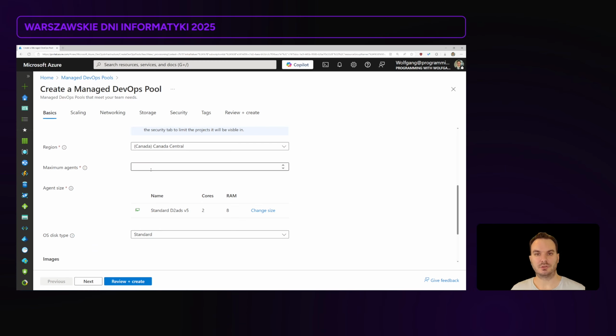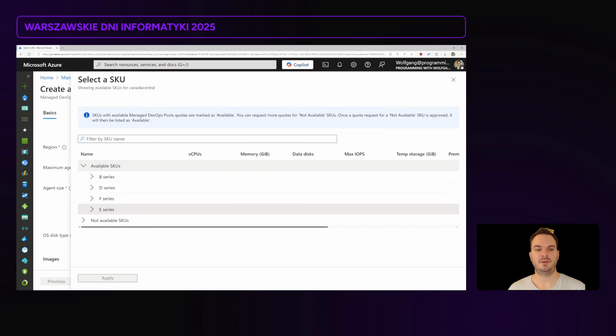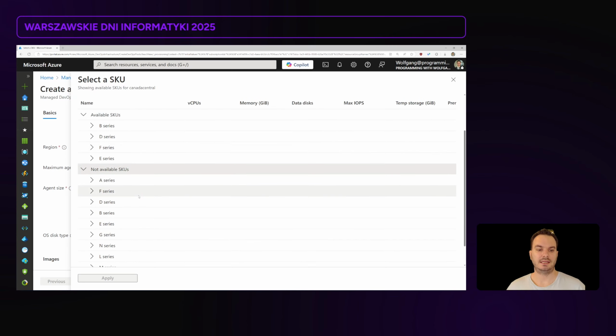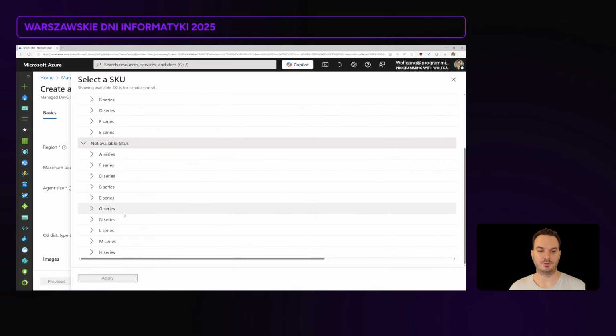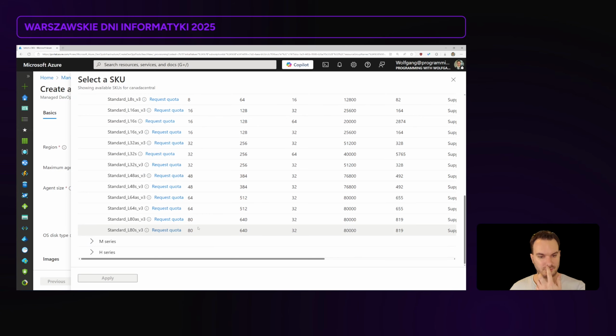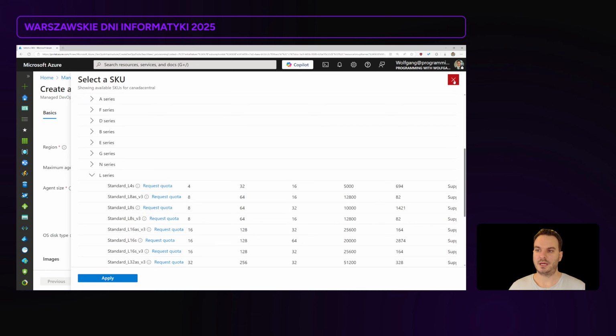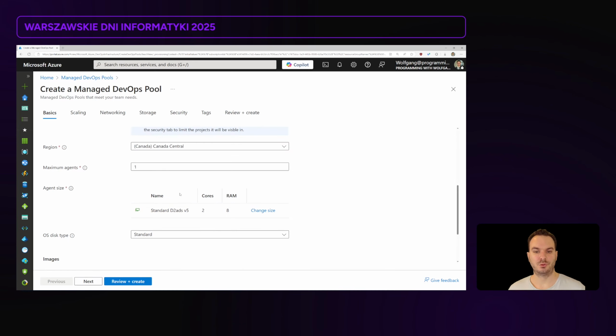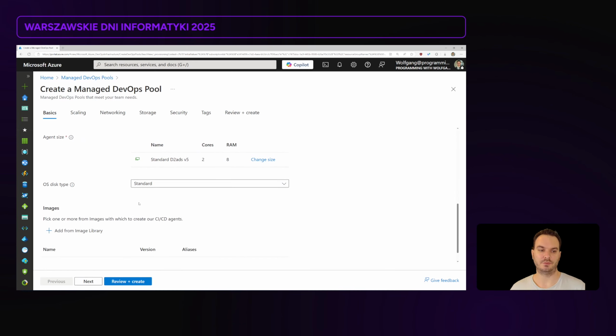Then we configure the amount of maximum agents we want. So if we scale out, until how many agents do you want to scale? For example, I just use 1. Then we can use the VM size. Here you can see we have a list of available and not available SKUs. And if you need the big VMs, then you have to create a ticket for Microsoft to increase the quota, and then you can have access to these big VMs like 80 CPU cores, 640 GB of RAM. But for now, I just use the default one, 2 cores and 8 GB of RAM.